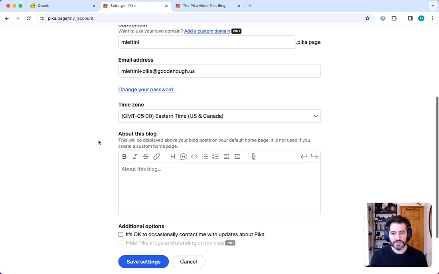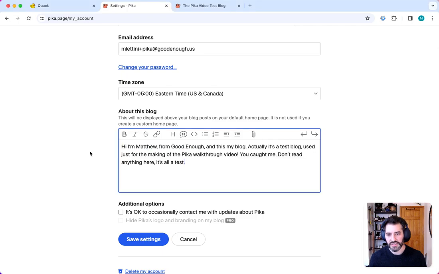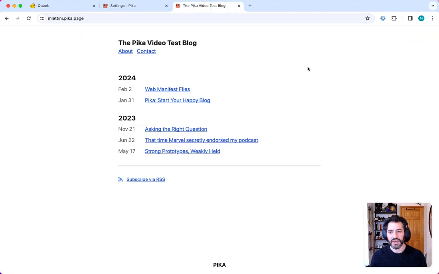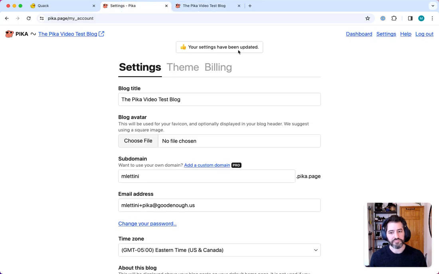You have time zone. You can also add a little bit of a header to your homepage, more about this. So it's a little bit different than my about me. I have something over here. I'm going to paste this in and saying, there's a test blog and such. And if I save that, you'll see that it shows up above my list of blog posts here on the homepage, getting a little closer to that full featured website.